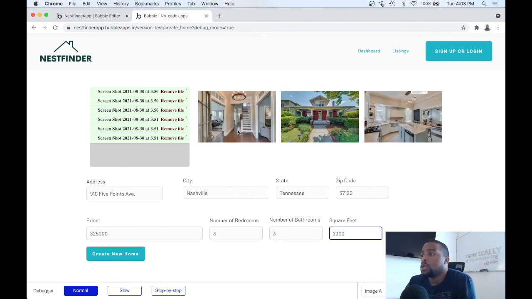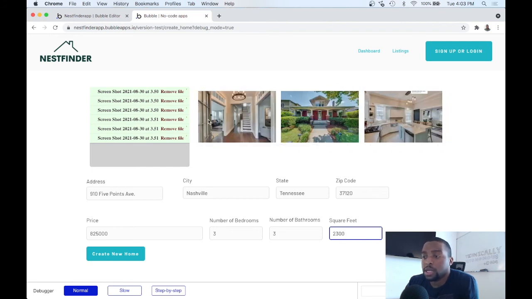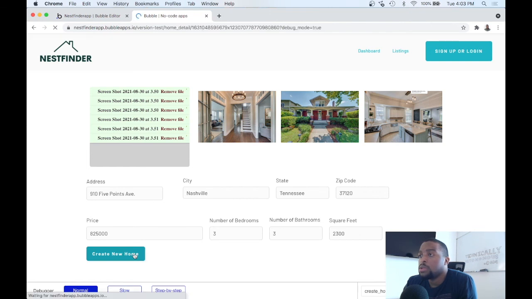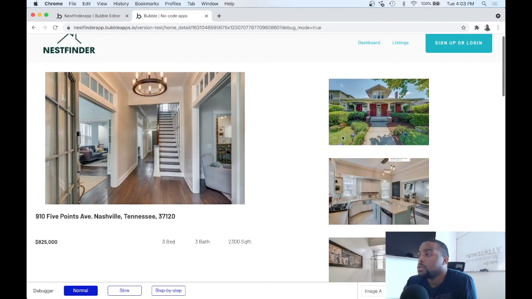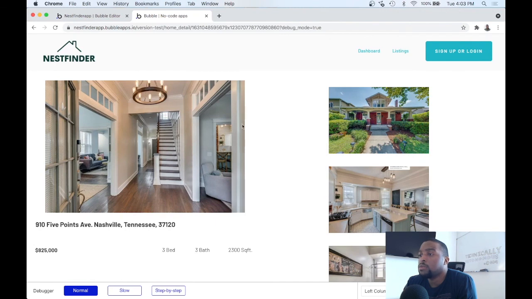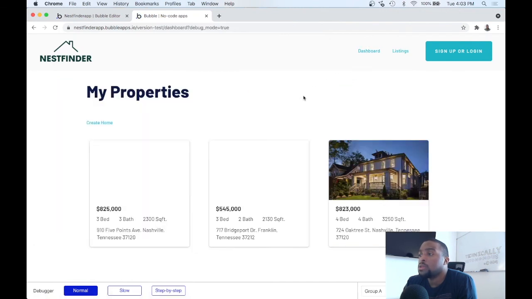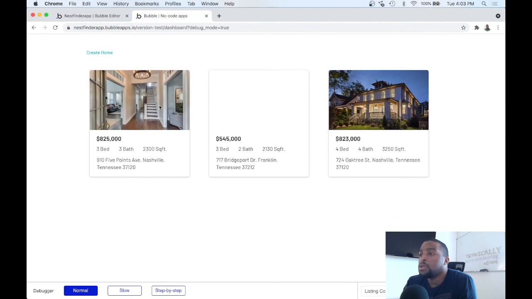Cool. All those photos uploaded. See the slideshow there. I'm going to create the new home. Going to create the new home for us. You see the actual photos listed and displayed here. And let's go to our dashboard. You can see our property was listed here.